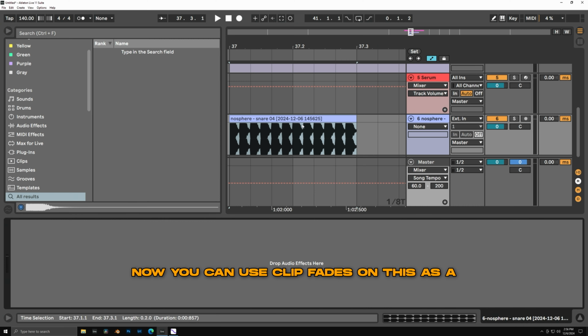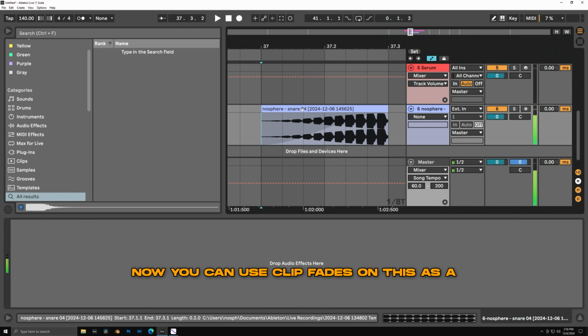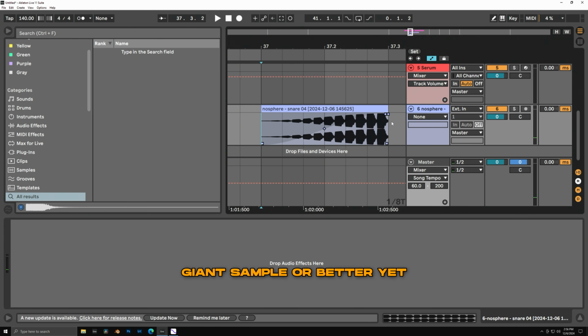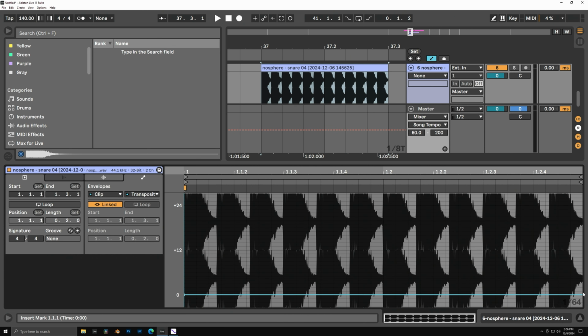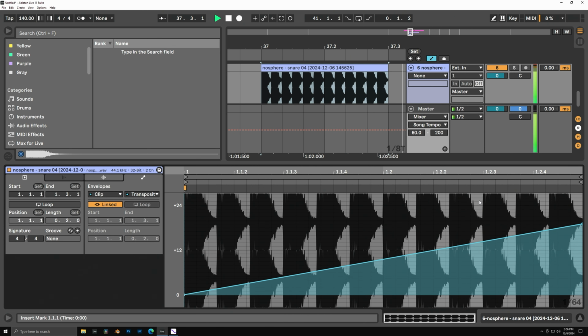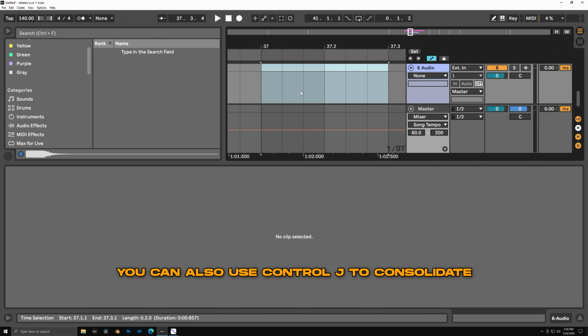So this is only freezing this on a sample level. Now you can use clip fades on this as a giant sample, or better yet, you can go into the sample editor and automate it here. You can also use Ctrl J to consolidate MIDI clips.